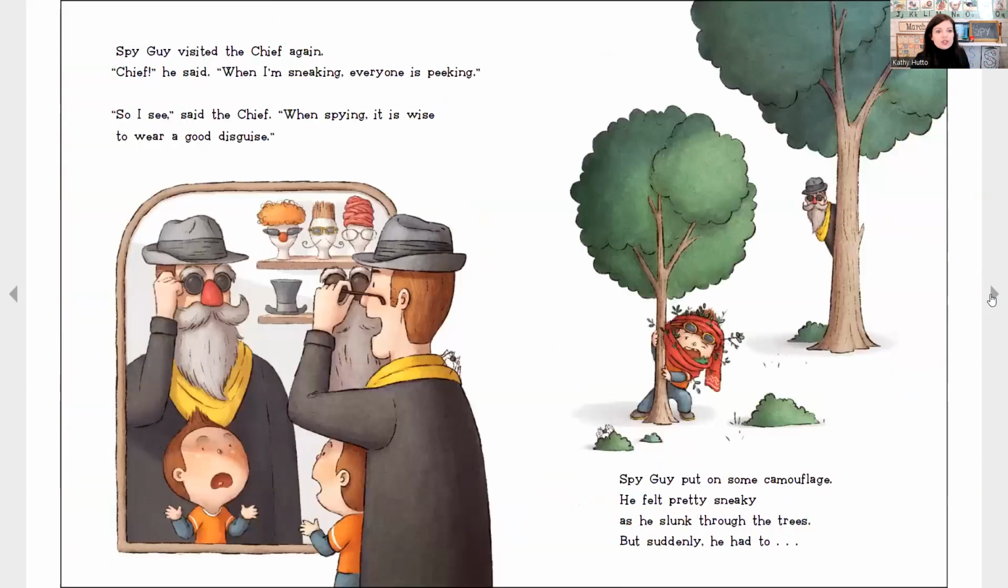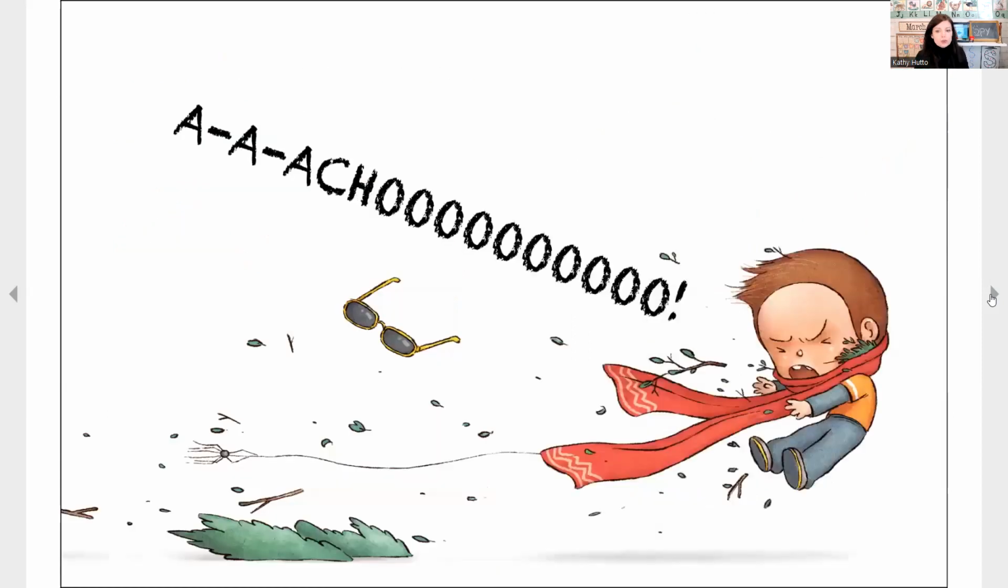Spy Guy visited the chief again. "Chief," he said, "when I'm sneaking, everyone is peeking." "So I see," said the chief. "When spying, it is wise to wear a disguise." Spy Guy put on some camouflage. He felt pretty sneaky as he slunk through the trees, but suddenly he had to sneeze.